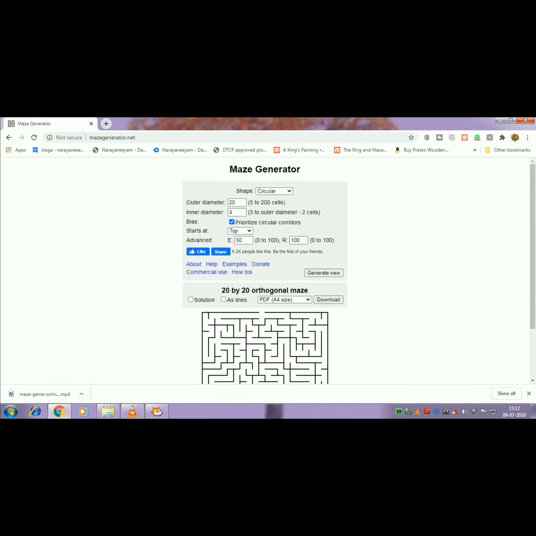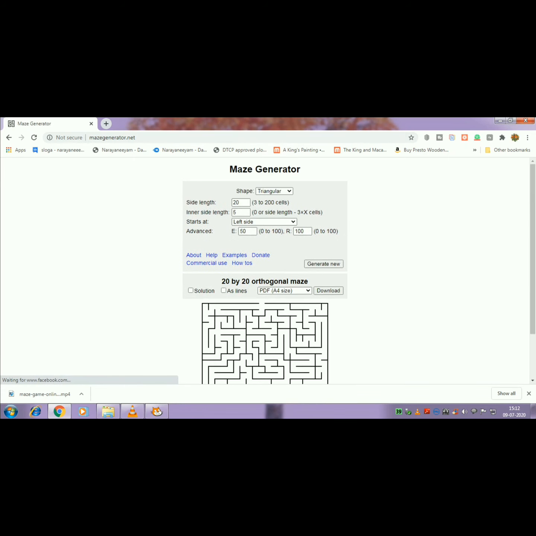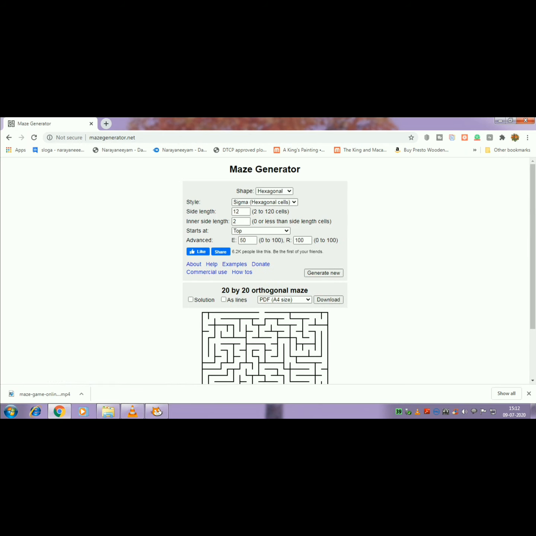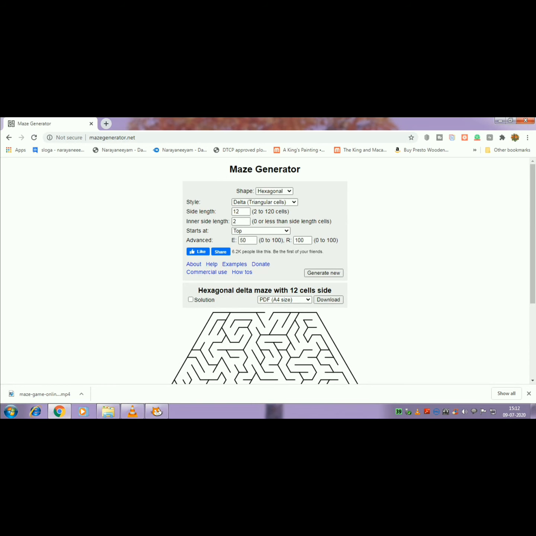So using this maze generator, you can get the maze of whatever type or shape you want. You can decide the rows and columns also. So see this. Okay, like this you can change the shape of the maze also. Depending upon your liking, you can insert the maze using the maze generator.